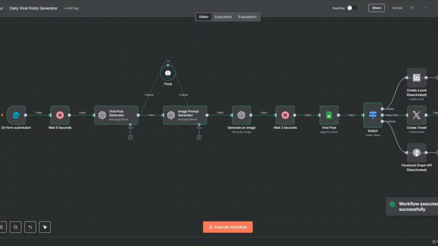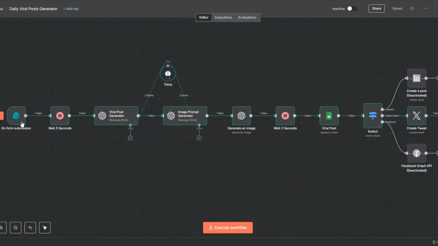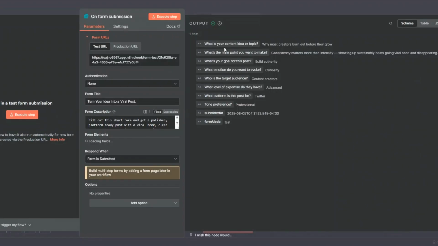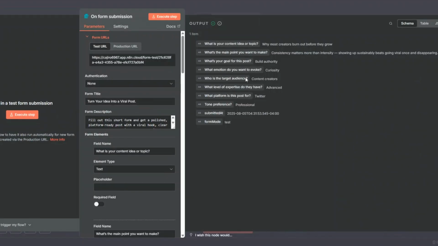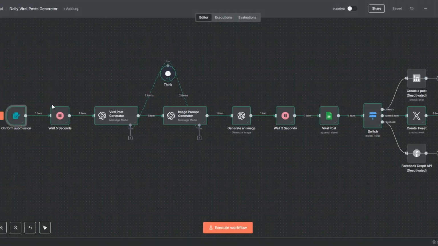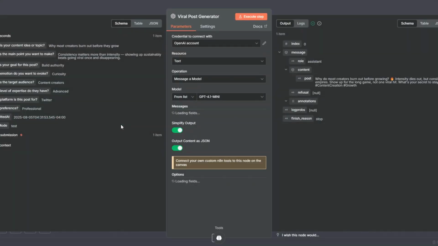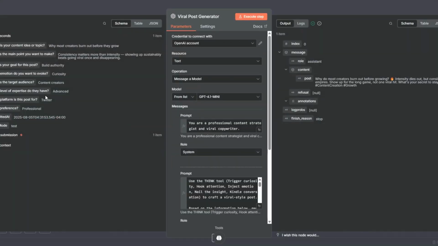here that our workflow was executed successfully. We captured our submission via our own form submission node right here. So we captured our content idea, main topic, goal of the post, emotion, target audience, level of expertise, the platform we'd like to post on, and the tone preference. Then we waited a few seconds to generate our viral post. I'll open this node, and you can see the post that we generated for a specific platform, which is Twitter.